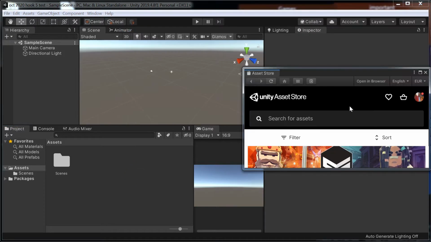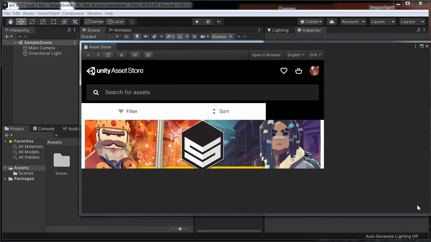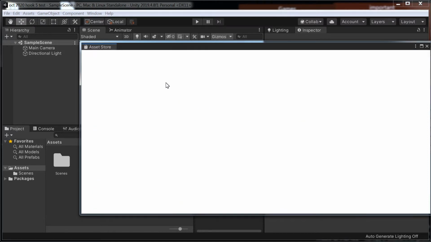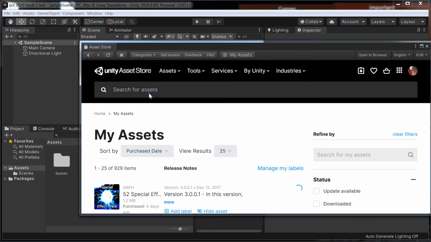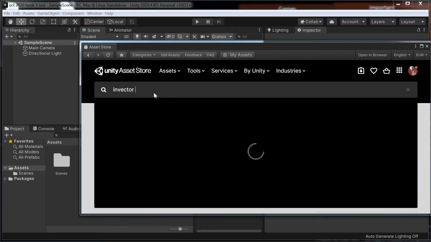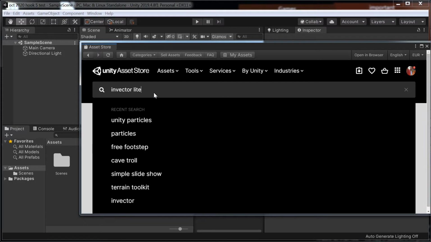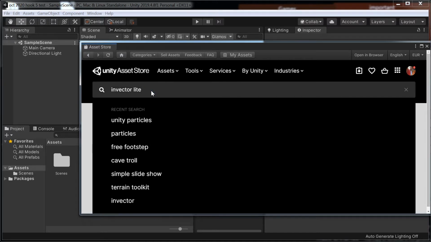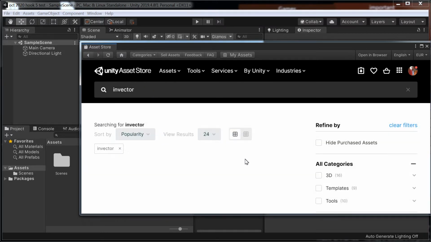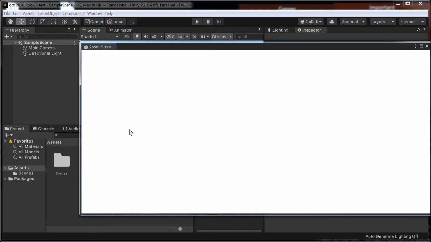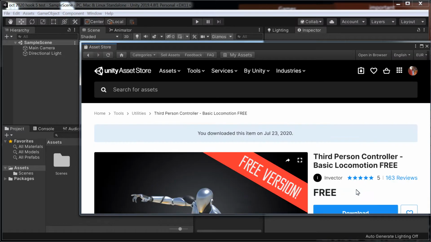we're going to get the asset store out here. We can bring up Invector. Oh, we're going to have the big sale, hopefully, coming soon. Anyway, Invector. I'm going to hide it from us. Right, Invector, Third Person Controller, there we go. So this is the free one.